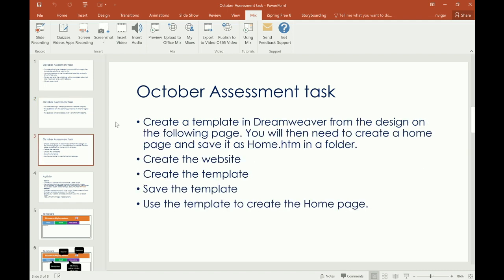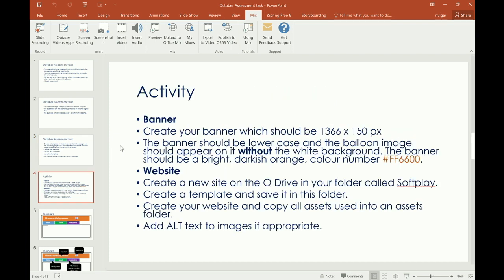So we're going to have to create a template in Dreamweaver from the design on the following pages. We'll need then to create a home page and save it as a home HTML in a folder. Okay, so we're going to create the website, create the template, save the template, and use the template to create that home page. So far so good. So let's have a look at exactly what we've got to do.